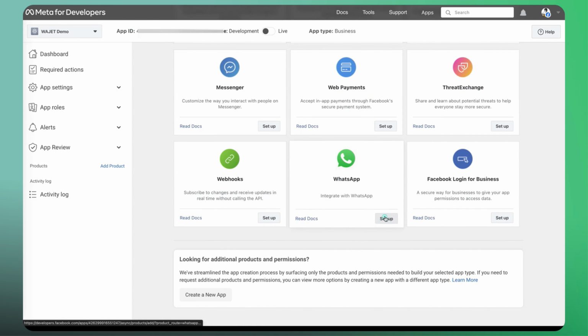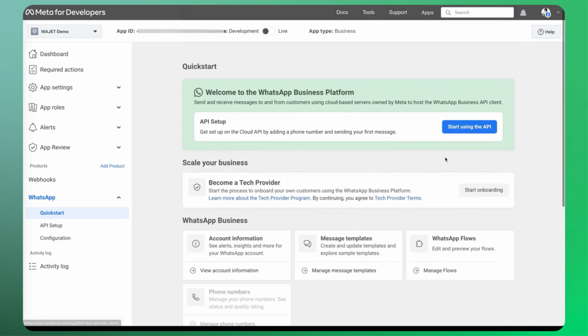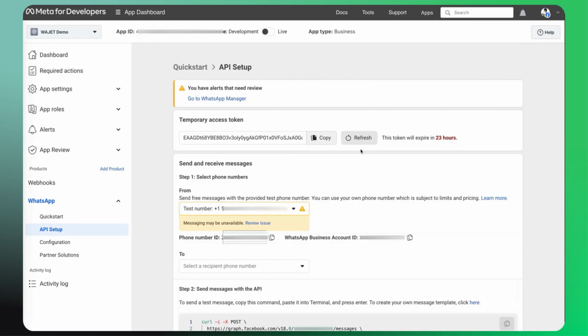Click on Setup under WhatsApp. This may take you to the Quick Start page, where you need to select your Meta Business account. Once you click Continue, the information will appear on the Quick Start page. Clicking on the Start using API button or API Setup link in the sidebar will take you to the API Setup page. On this page, you will find all the required information you need for the whatscampaign.io WhatsApp Cloud API Setup screen.